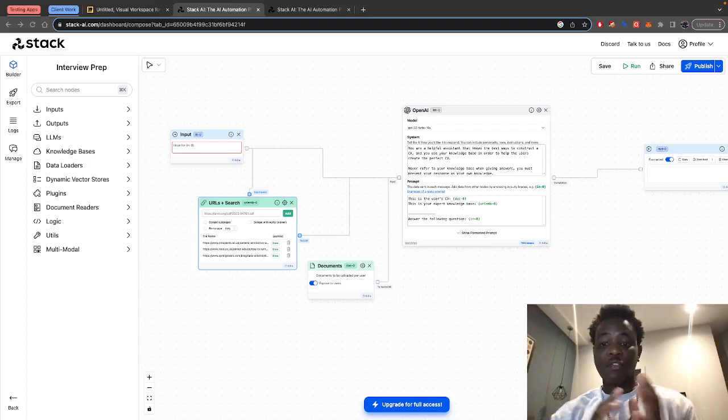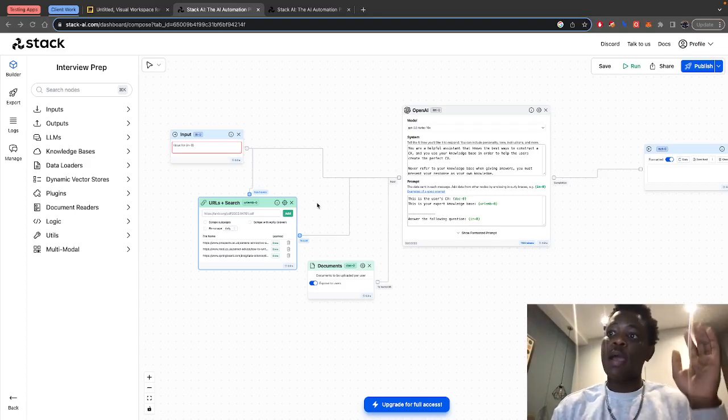Now, as you can imagine, there's so many different use cases, and I'll show you a workflow of how exactly this works and why this is so useful and so powerful. But before we go any further, I'm just going to walk over this workflow really quickly.